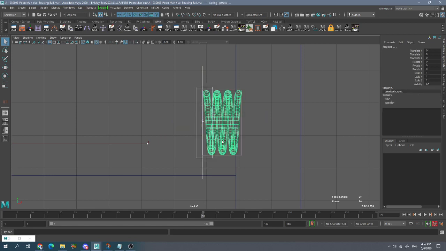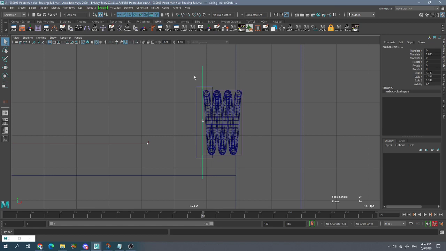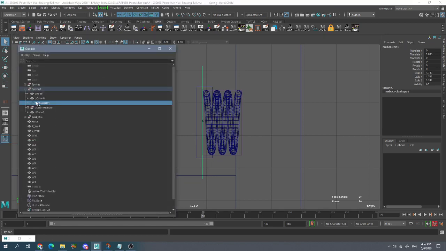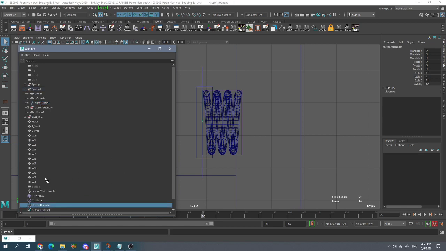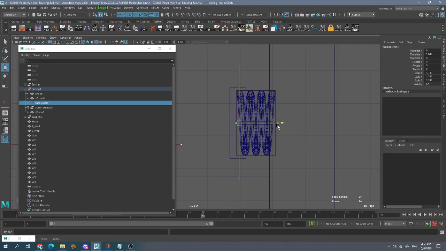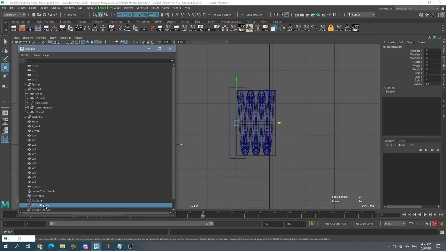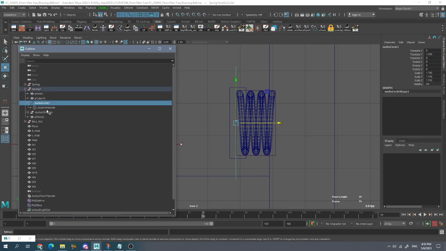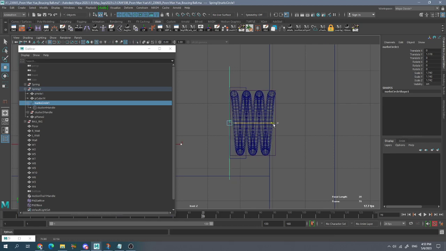Next thing, after we have the cluster, we need a controller to control it. Okay, so you can open up the outliner. Okay, you can see where the clusters are. The cluster is on here. So this one is the controller for the spring. So you can just click this cluster, middle click and drag, put it into the controller. So you put it underneath here. So the controller, you bring the cluster to move together.